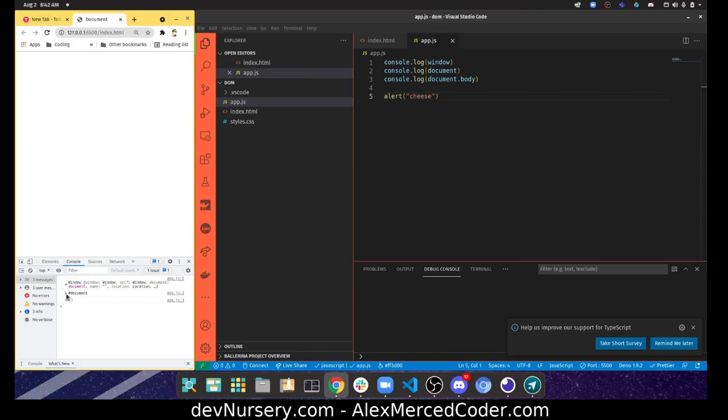Absent that, window is essentially the prototype of everything that's going on in the browser window. So if you're familiar with how prototypes work, if it doesn't find the thing that it's looking for, it always goes up the prototype chain. So everything is essentially a property of the window object. Basically, if you don't put window and it can't find it, it'll check the window to see if there's something for that.